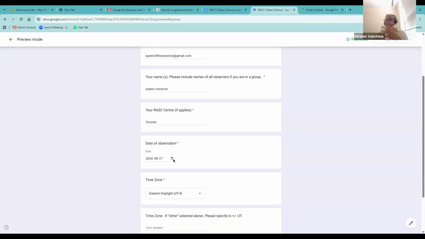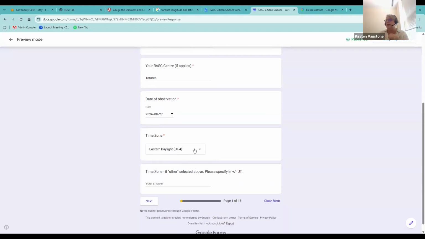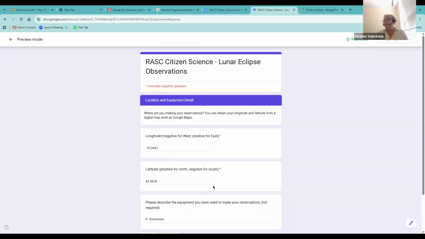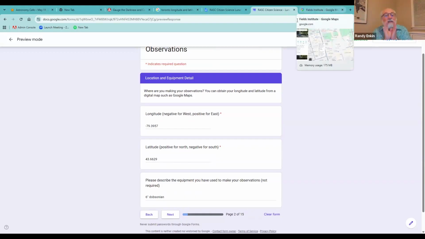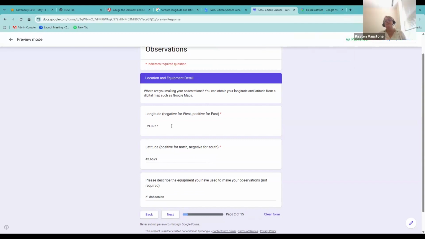I am at Toronto Centre. The date of the observations for me would be August 27th, so it's year, month, day. It will allow you to select from a calendar. And your time zone, hopefully you know your time zone. If you're observing from a time zone that we haven't included, maybe you're coming from somewhere quite different, I tried to include all of them. Where are you observing from? As it happens, it's not at all important for the observations. This is out of curiosity.